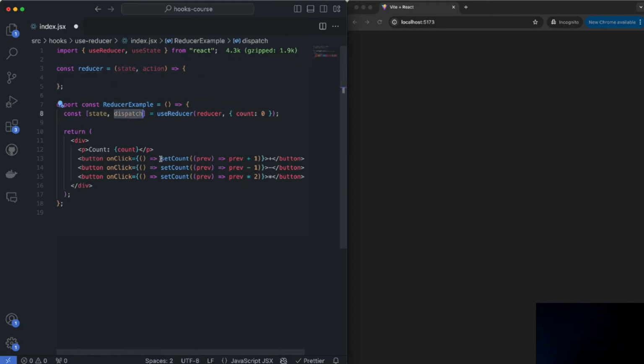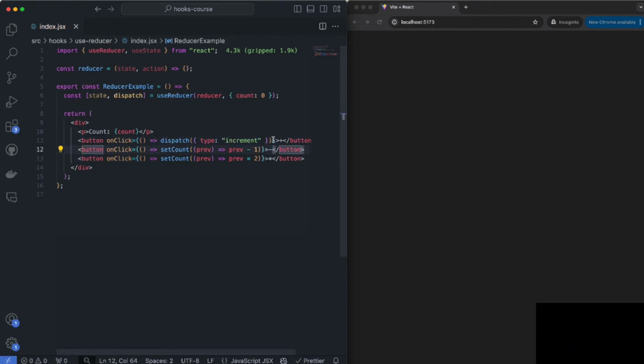So for example, over here in our set count, instead of calling set count, we'll just dispatch an action and we'll give it a type. For example, in this case, it's the increment action because we're incrementing. So we're not actually handling the logic of increasing or decreasing or doing anything inside of this. We're going to do all of that inside of this reducer function.